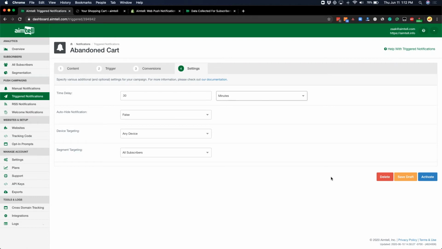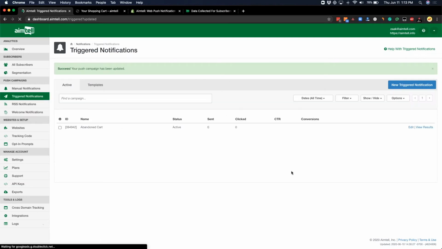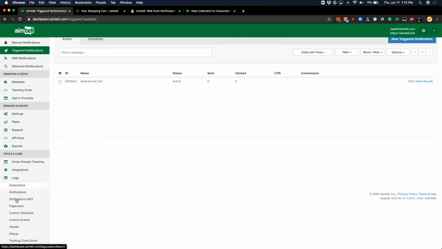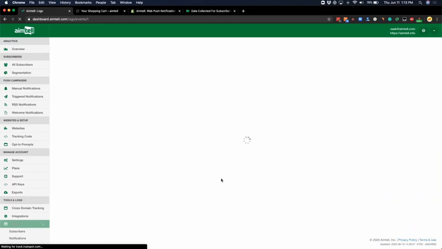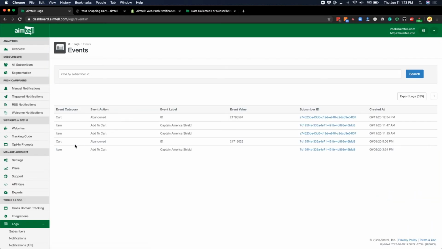So that's the second step, edit the content and the notification, verify everything's there. Once this is done, all you're going to want to do is click on activate. That's it. Now, what I like to do, the fourth step, is I just like to go down to the logs down here and click on logs, custom event, just to verify that everything's going through. So you can see here, we've already tracked on this fake site, cart abandoned, and even we've started to track the other stuff, item added to cart.